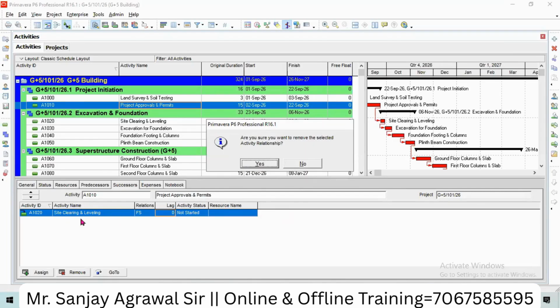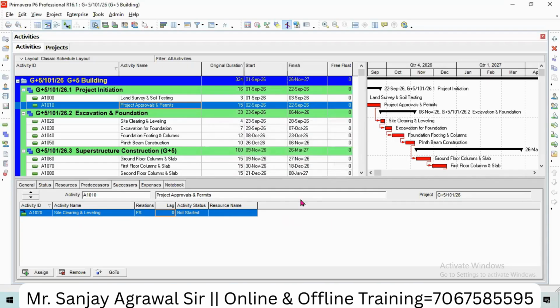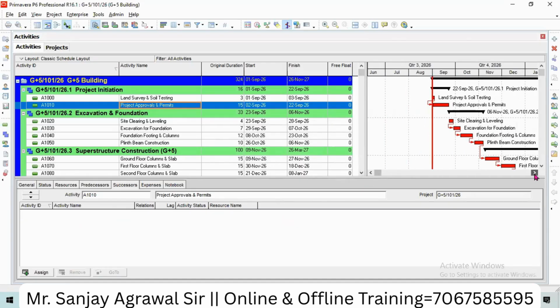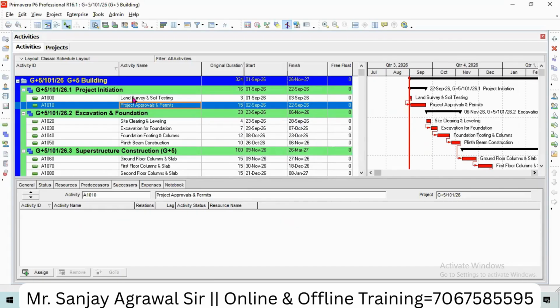So this relation will be removed. Once this relation is removed, then only you can see the float. Now see, this relation has been removed. Now what I'm saying is, this is your land survey activity. With the land survey, I want to start site cleaning work. So I will select this land survey activity, and with this land survey activity, I will start the site cleaning.